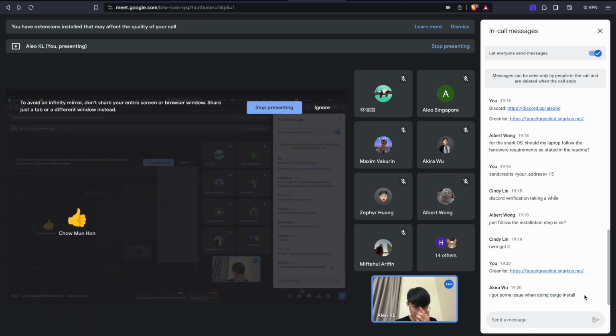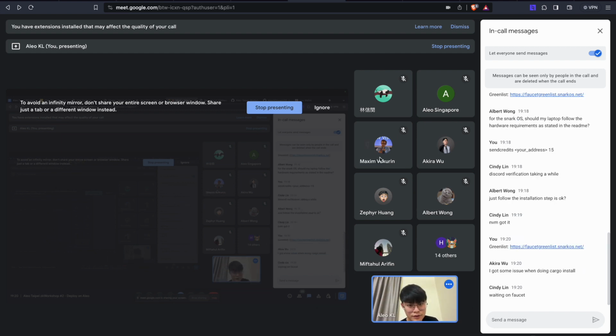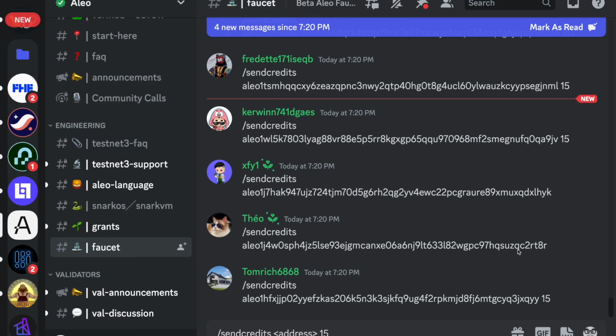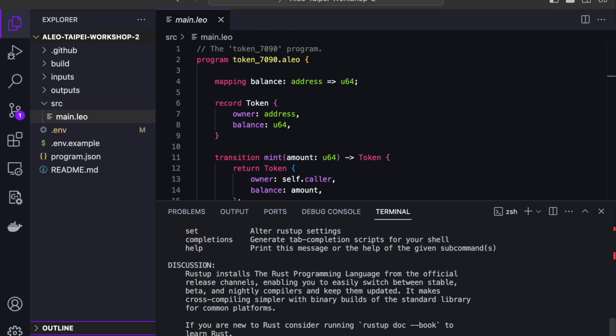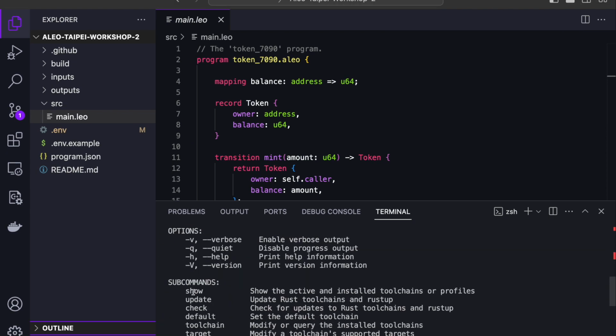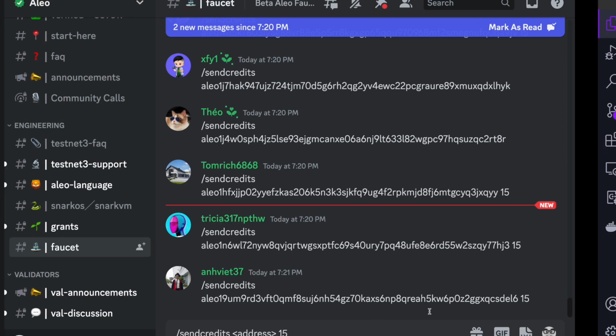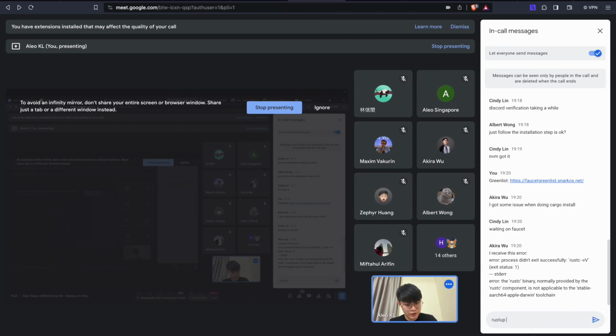Got some issue. Rusty. Yeah, maybe you need to try to update your Rust compiler or reinstall it. I believe you can do rustup, like just do rustup update. Yeah, rustup, then update. Try this command, and then try reinstall again. Try do this rustup update.